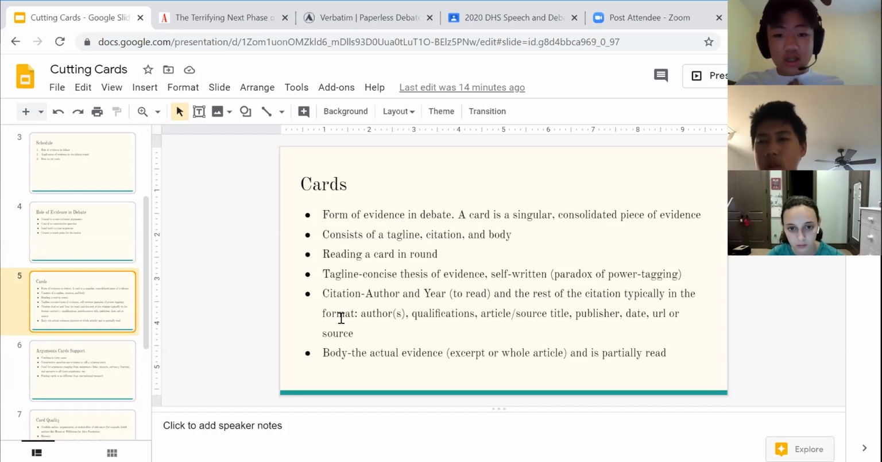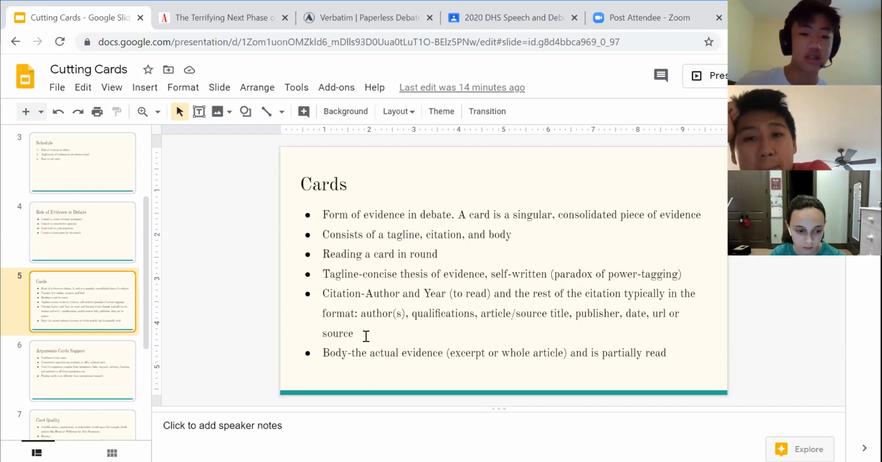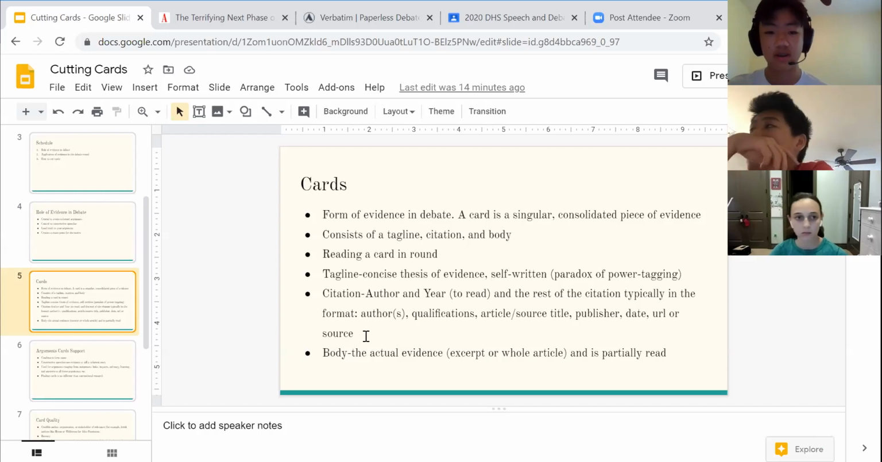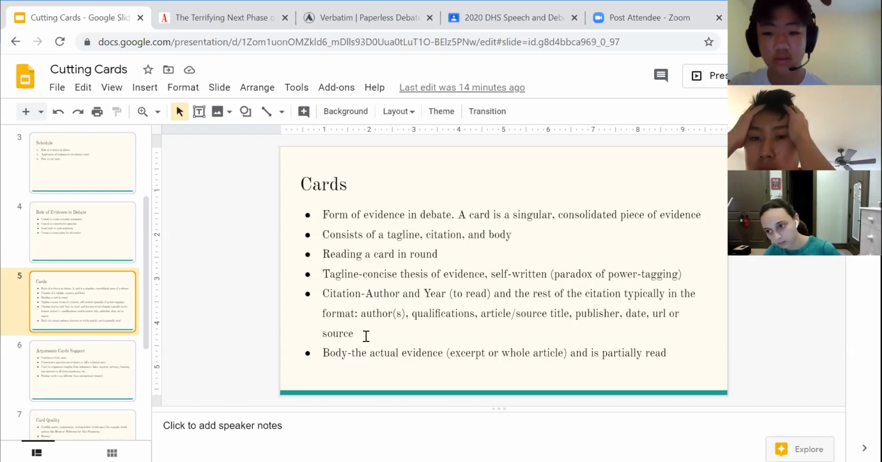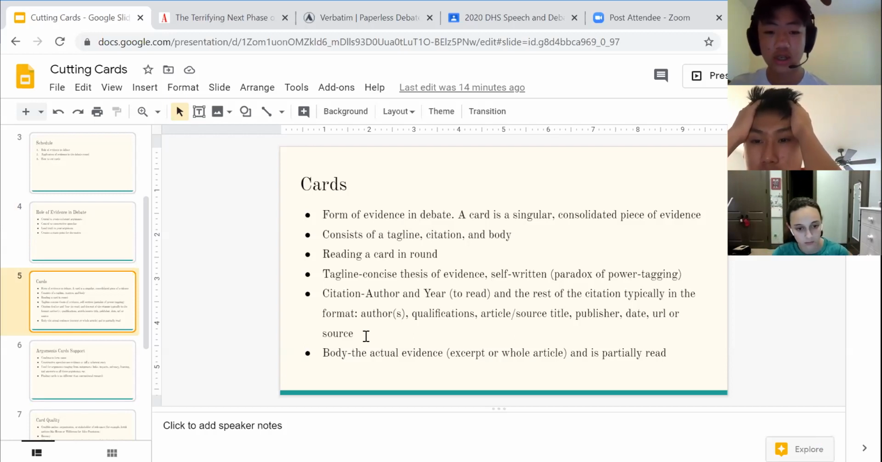So what is a card? When we refer to a card, it's essentially a singular consolidated piece of evidence. When we say cards plural, it's essentially various pieces of evidence from different sources. So you can define a card as a singular consolidated piece of evidence in debate, and it consists of 3 parts: a tagline, a citation, and a body. I'll share my screen and show an example of what a card looks like on Word in a second.